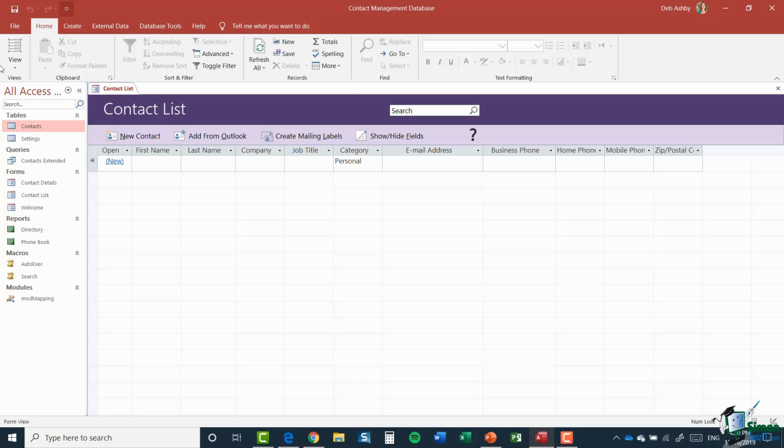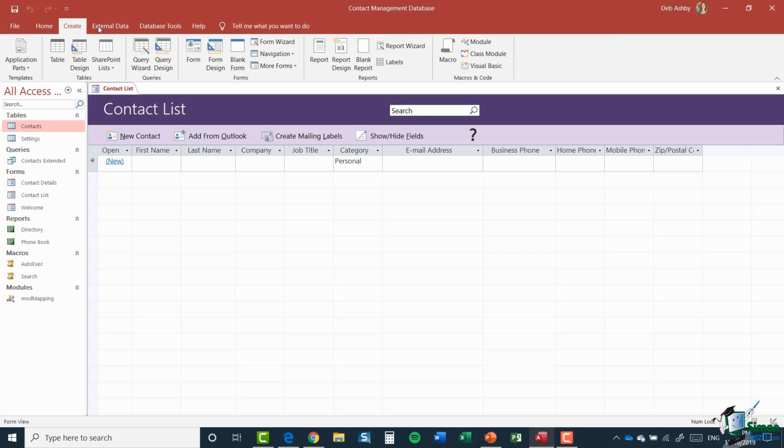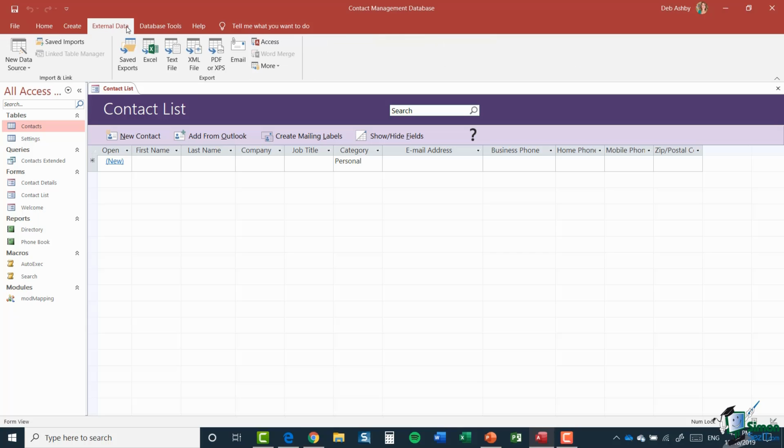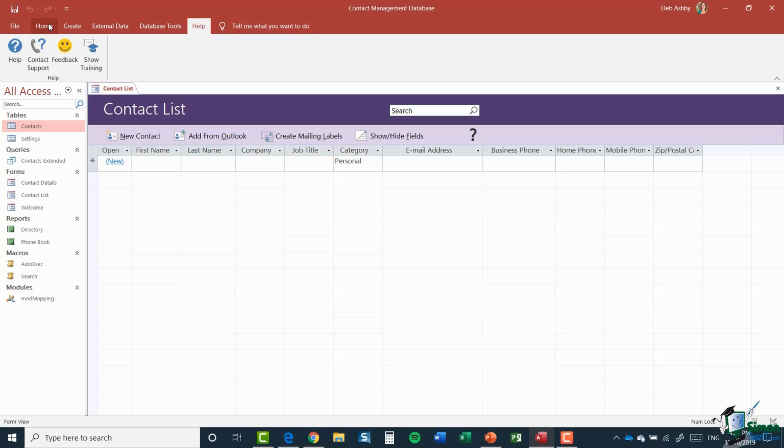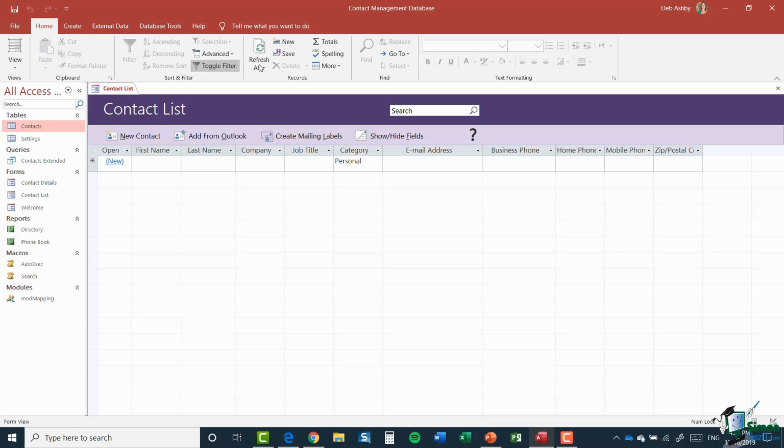So starting at the top here, we have what we call a ribbon, and ribbons are organized onto different tabs. You can see here, I currently have the Home tab selected. We have a Create tab, an External Data tab, Database Tools, and Help. Each of these tabs contains what we call a ribbon, and a ribbon is this list of commands or different groups of commands running horizontally across the top of your workspace.